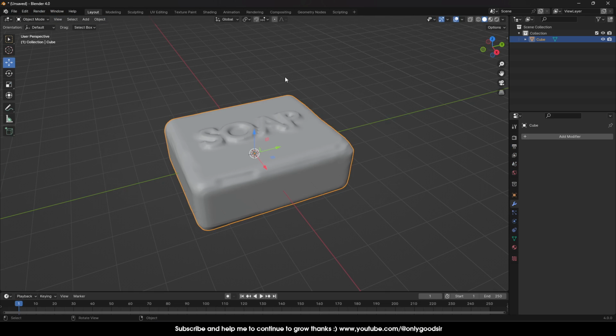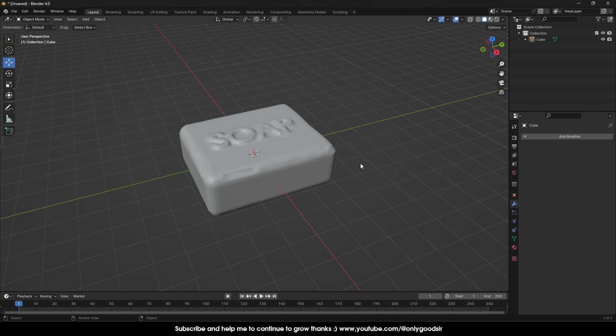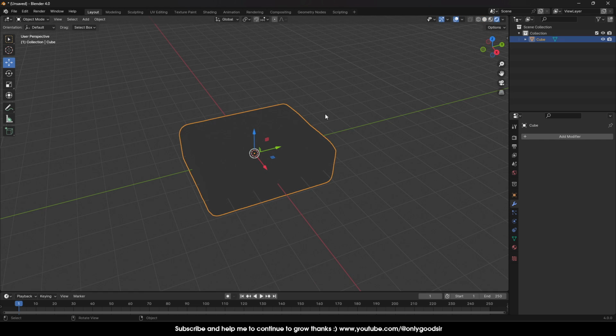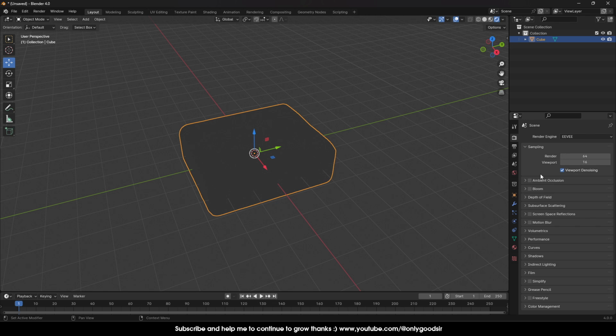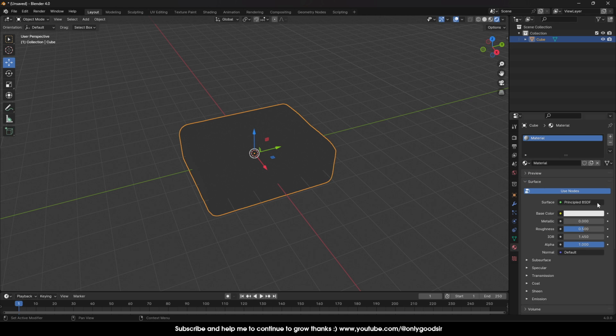Anyway, I'll go back to layout. Now let's put a material on this. So we're going to use some subsurface scattering. Of course, we're going to use Cycles. Unfortunately, I haven't used subsurface on Eevee. I don't know if it's possible or not. It must be, but oh yeah, there is subsurface scattering. So we can try and see how it looks.